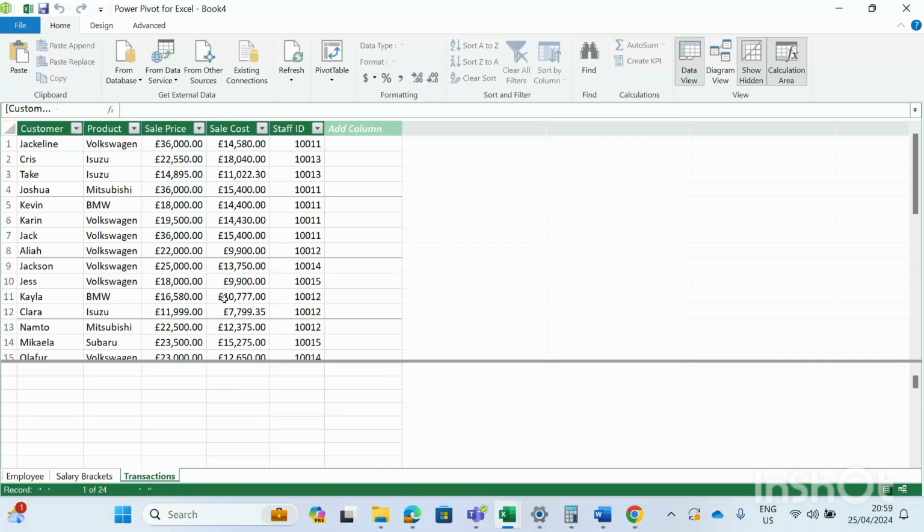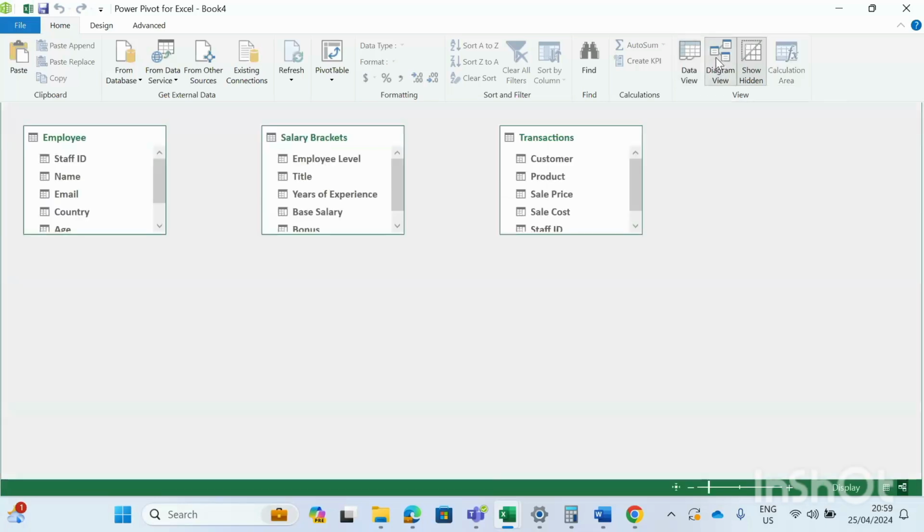To create a connection, first of all, move over here to what we call diagram view. From your Power Pivot, of course, I believe we are all here, and you can see diagram view here. So please click on diagram view.